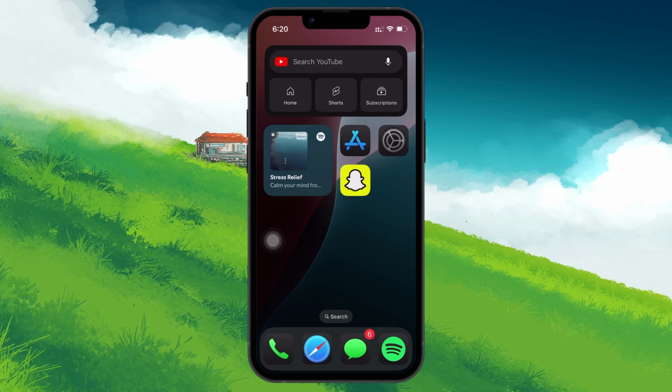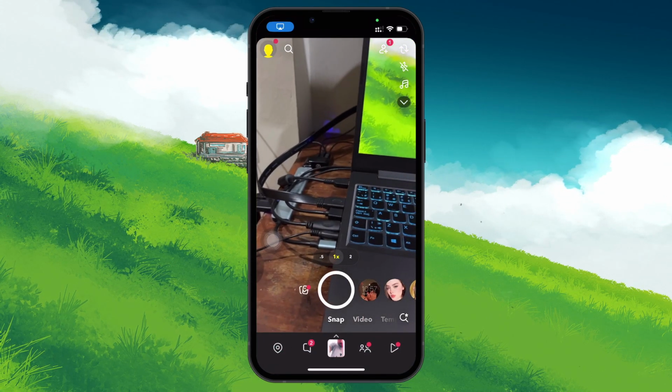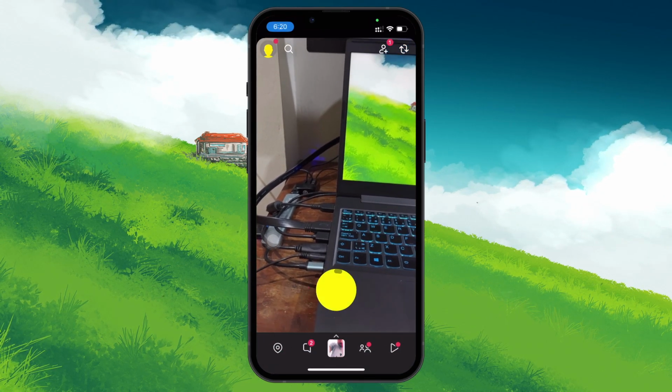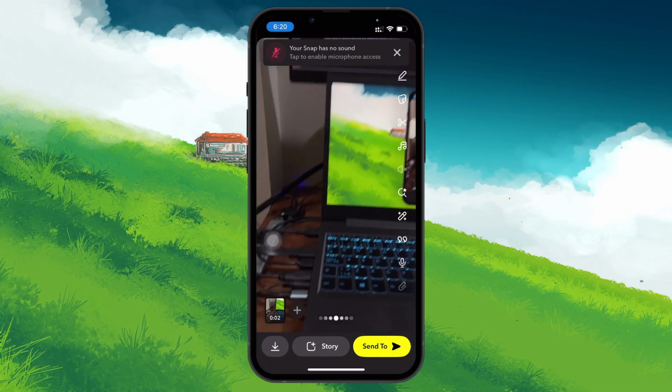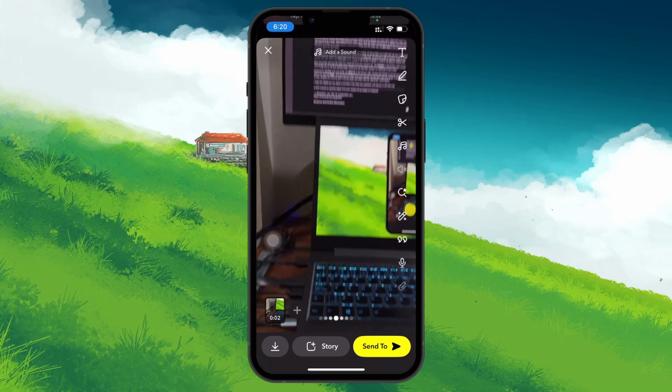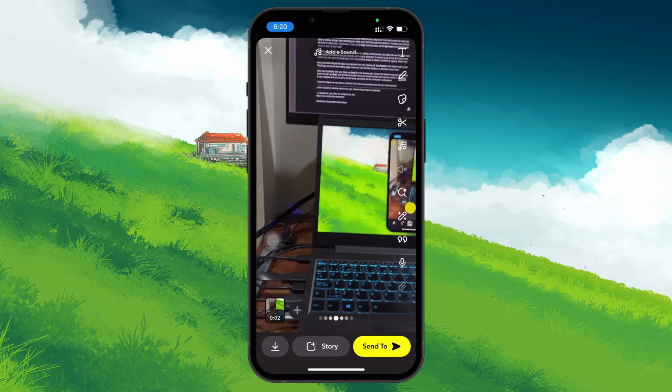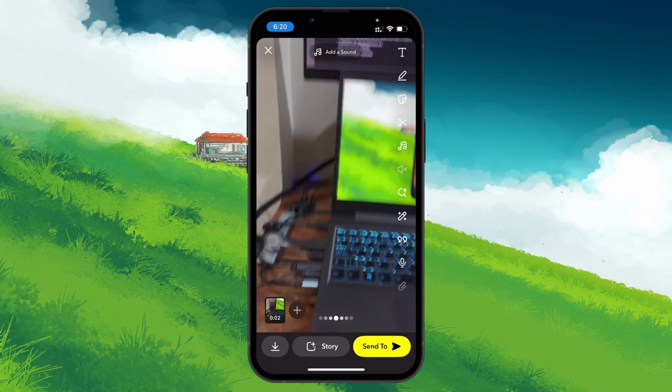In this tutorial, I will show you how to send videos from your camera roll as snaps on Snapchat. First, open your Snapchat app and take a quick video. It doesn't have to be long or perfect, this is just to access the edit screen. Record a short video even if it's just a couple of seconds. And once you're done, Snapchat will take you to the edit screen automatically.